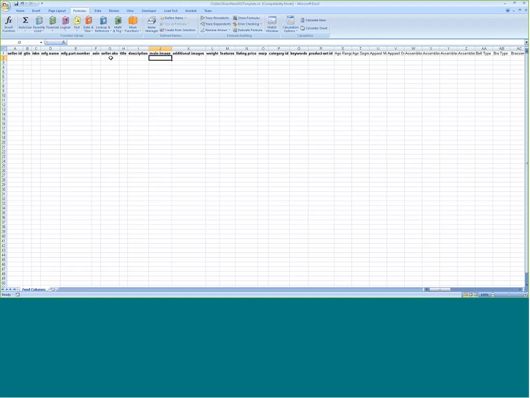The next is the main image. Now, what you input into this data field is the absolute URL. So it starts off with HTTP and ends with .jpg for JPEG. The main image is the main product image on the product detail page.